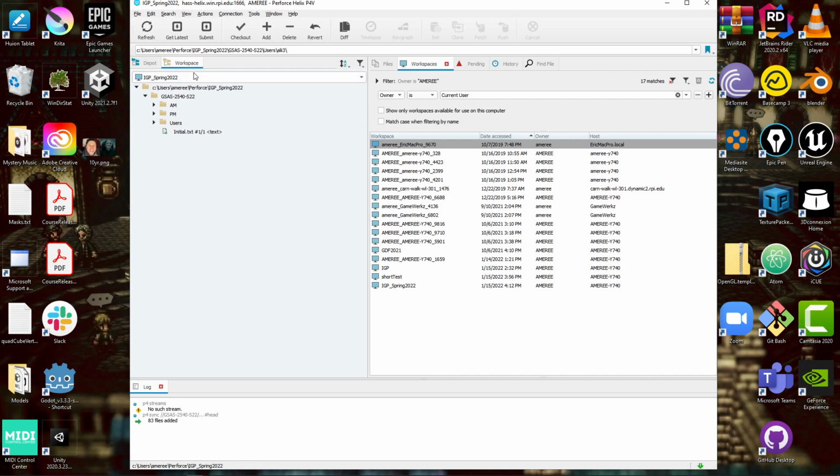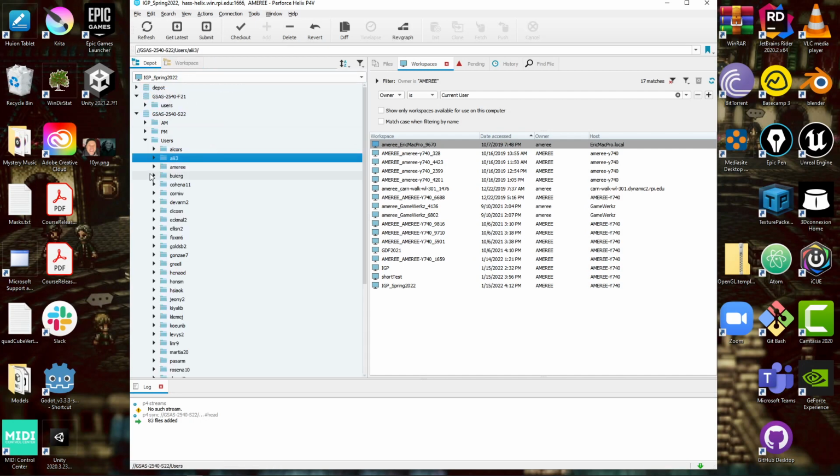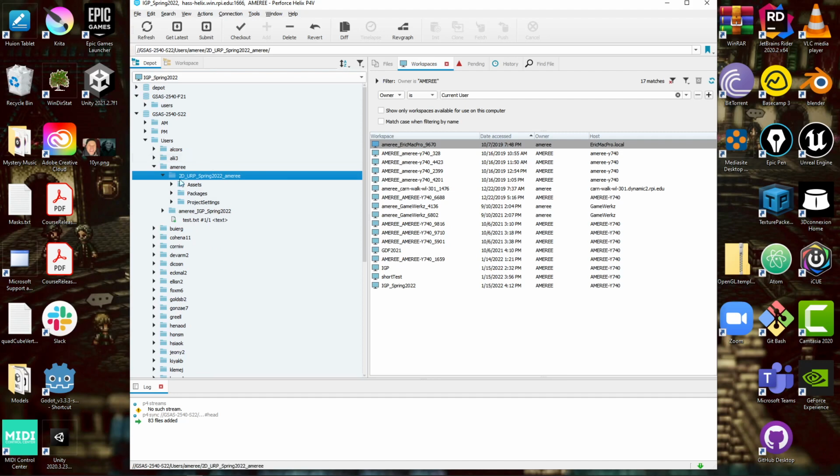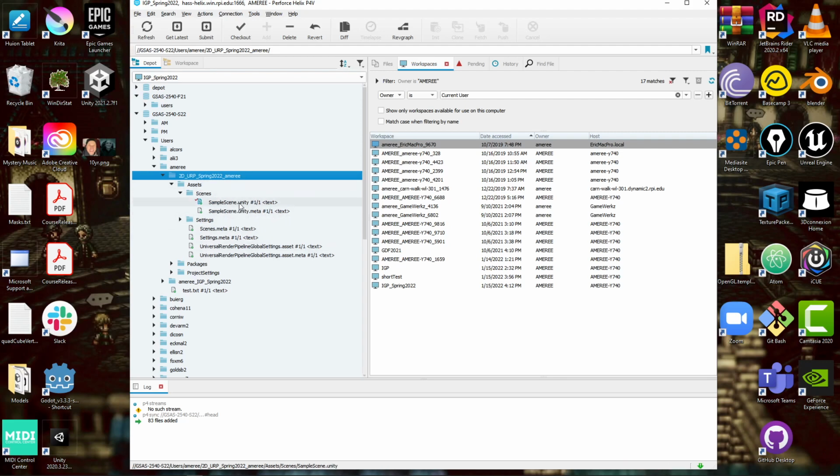Back over here in Perforce, we'll notice in the depot, if we go to AMEREE, we're not going to touch anything over here, but we're going to see over in here, there is 2D URP Spring 22 Amory. There's the project that we just created. We'll see in the asset folder, there's all the versions in there. There's the scenes. And if we go in scenes, you'll see, there's sample scene.unity. Oh, it's got a little check in here. Okay, checked out in the default change list.